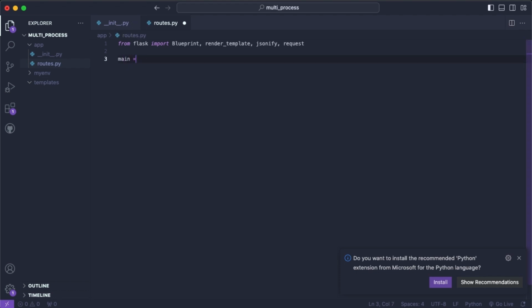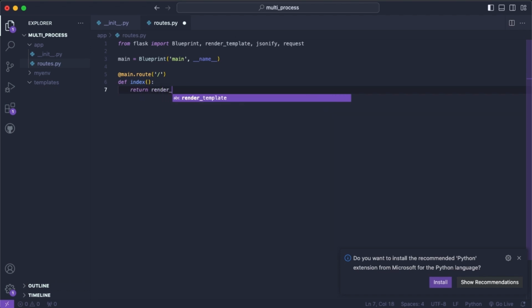So we'll say main is equal to Blueprint, and then we'll say main, and we'll pass in the name. And then here we'll just create a decorator for the main function. So @main.route, and then we'll pass in a / and we'll just say def index, and we're just going to return render_template of the index.html.